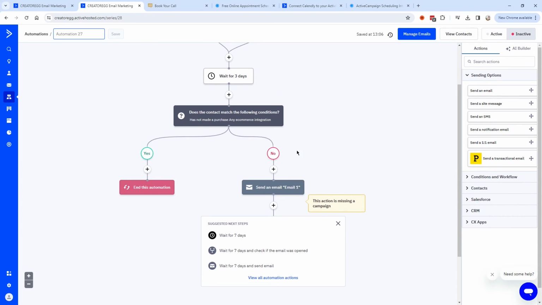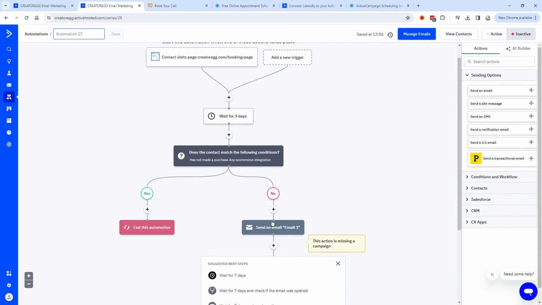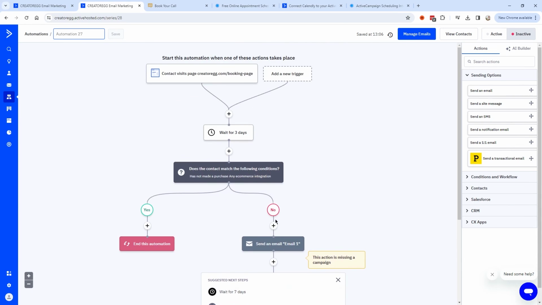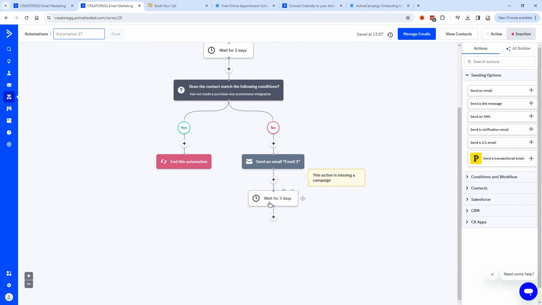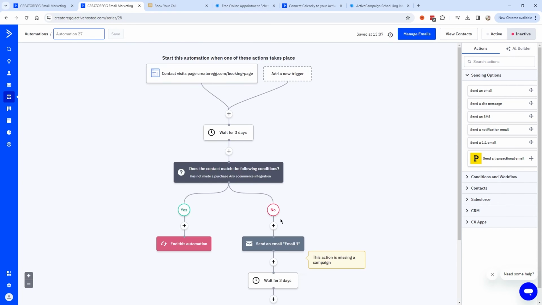And in regards to this path over here, the no path, you can obviously continue this path as long as you wish. So for example, you could add another wait period over here, and then you can make another if-else condition over here with another email. So obviously this is just an example, but this is one way how you can use the site tracking feature inside ActiveCampaign.